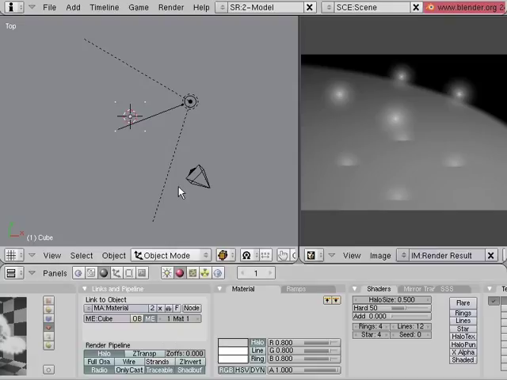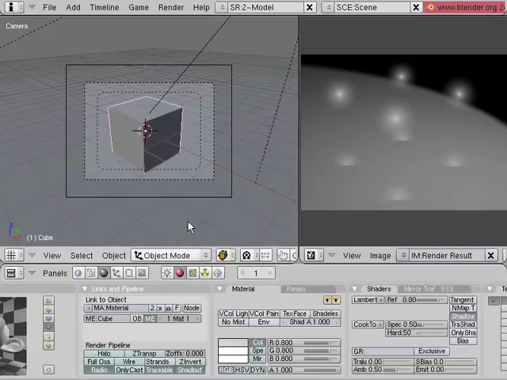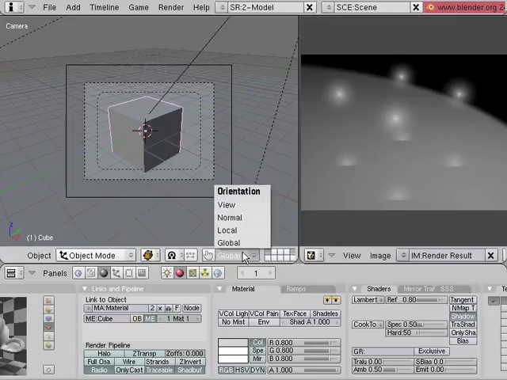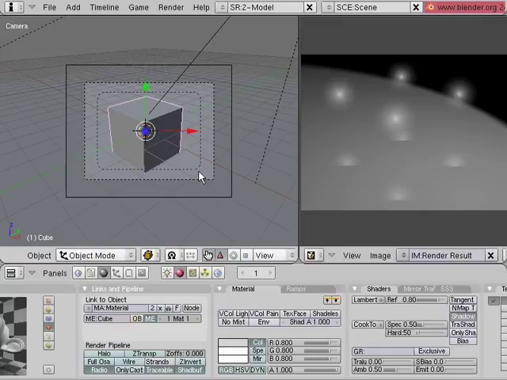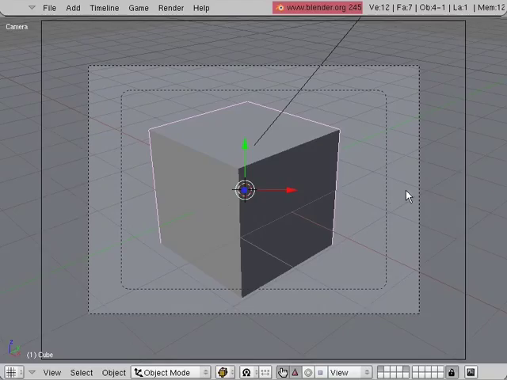Now, looking at our scene through our camera, and I'm going to turn off halo there, there's a slightly different coordinate system in effect. And you can see this if I change the orientation here to view and turn on the transform manipulator. Now, when the scene is rendered, X is horizontal, Y is vertical, and Z is directly at the camera.